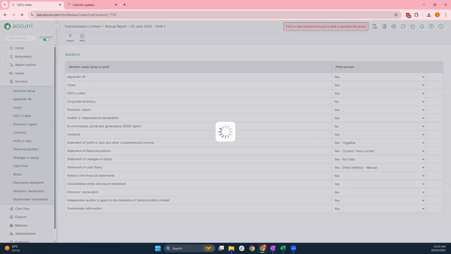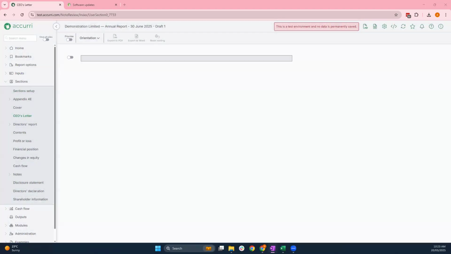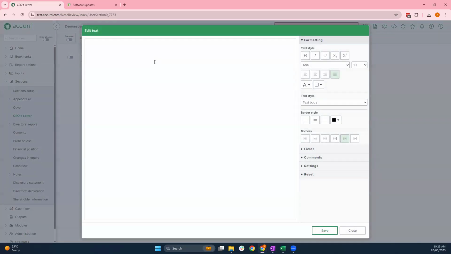So clicking through to this custom section, you'll see that there are no individual notes sitting in this section. What we do have is a singular text block. So we can click into this text block and start typing, pasting in our data, etc. And that will appear for us as normal.